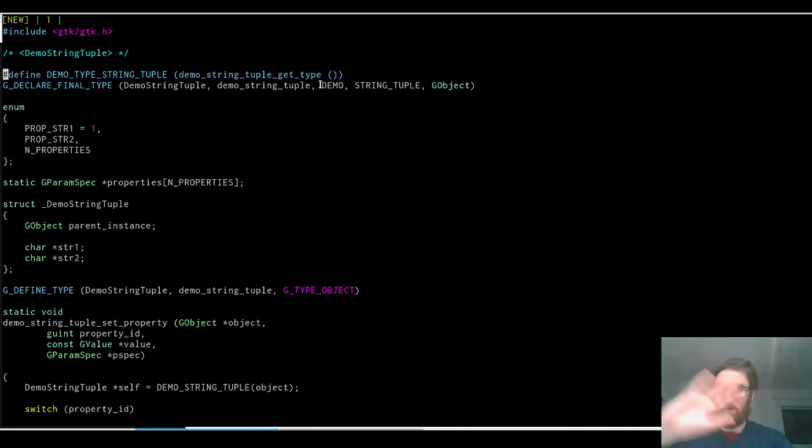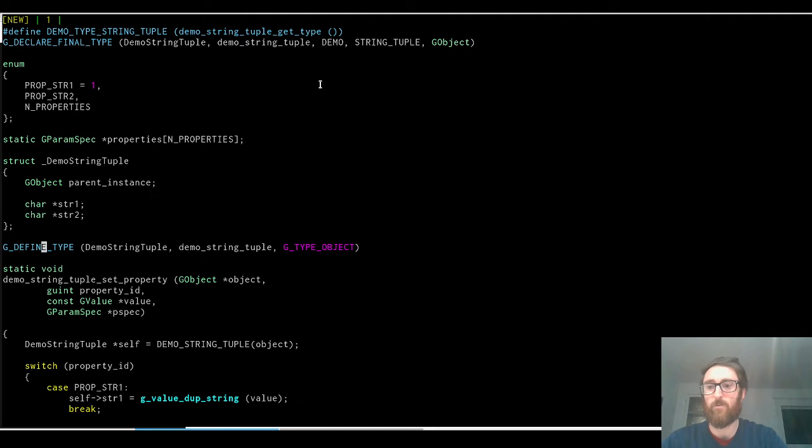So we create a customized object called a demo string tuple. I'm not going to walk you through the boilerplate code because we've done it many times before, but there are two properties in the demo string tuple. We're going to be super de-duper creative, and call them string 1 and string 2. As you may be able to imagine, string 1 is going to be the string connected to the first column, and string 2 is going to be the string connected to the second column. And all the object contains is, well, we've got our GObject parent instance here, but it's a str1 and a str2. And then we go ahead and create the type right here.